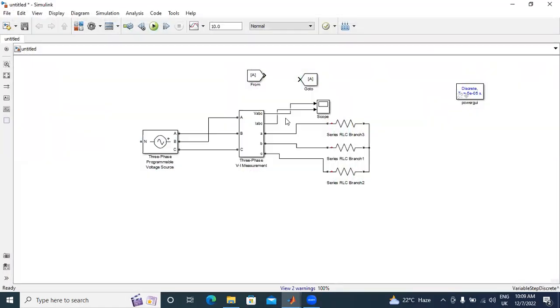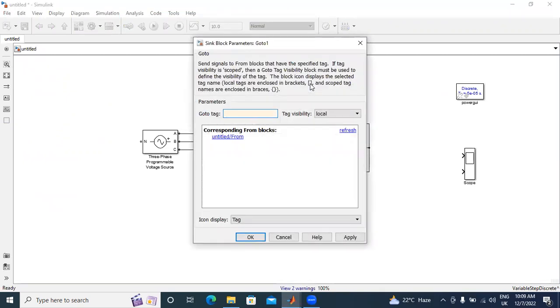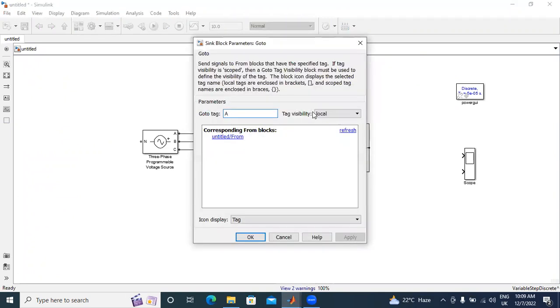Now, by using From and Goto block circuit elements, I will show the outputs. I will connect here the Goto block, this one, and the second Goto block, this one. I will change the name here to VABC. This is voltage. The second one, capital IABC. This is the second.